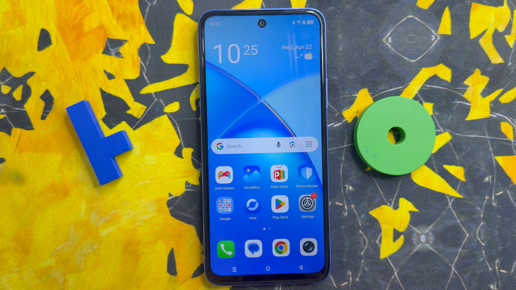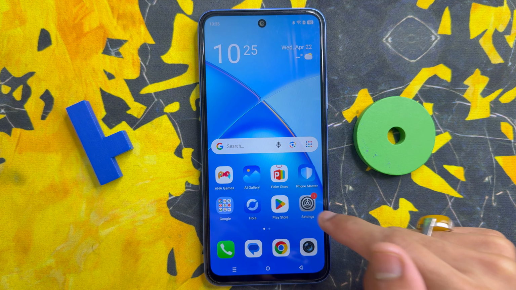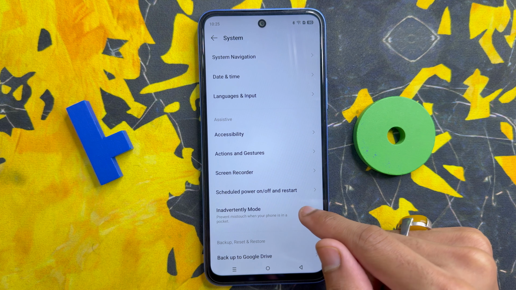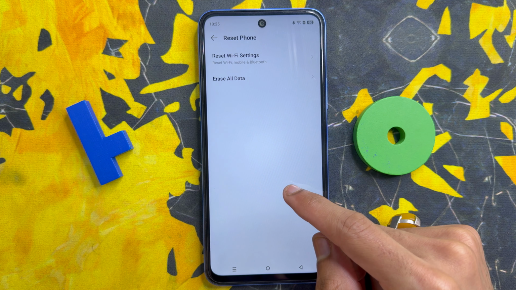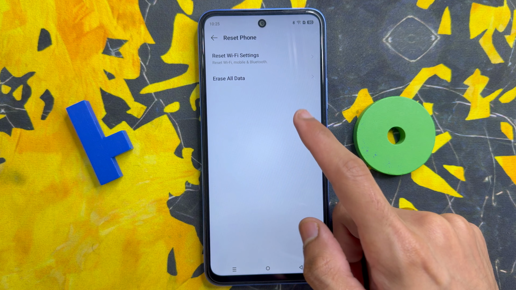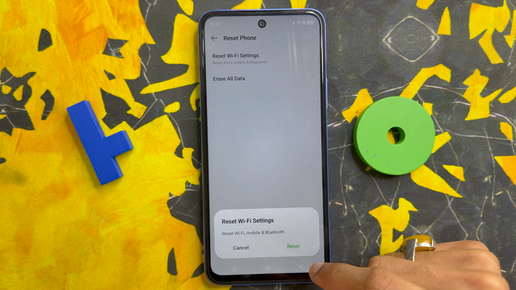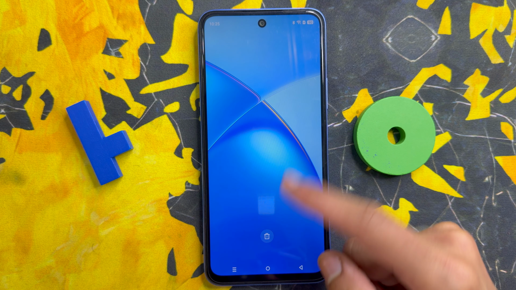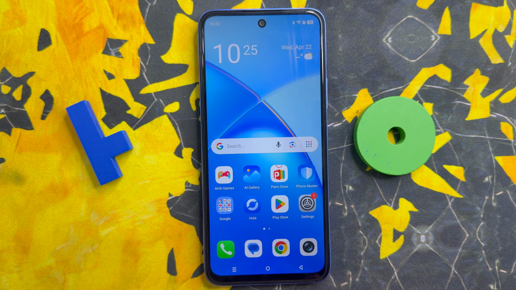But if it's still not solved, click on settings app, scroll down and click on system, and click on reset phone, and click on reset all settings, and click on reset. After the process, go back to home screen. You will see your problem is solved.